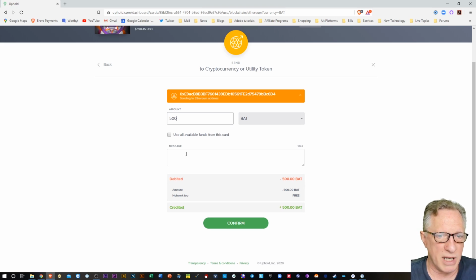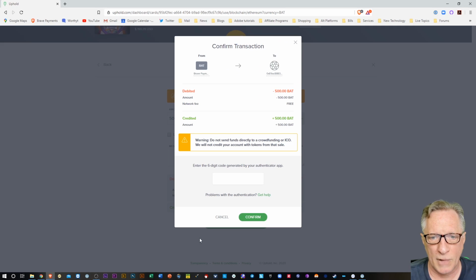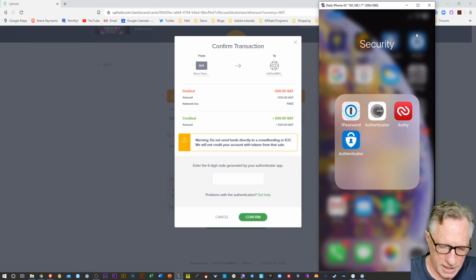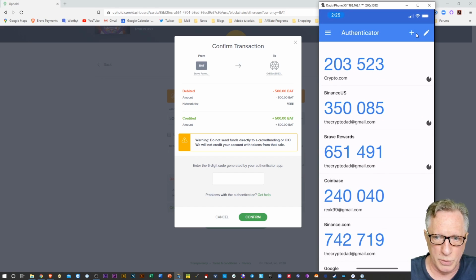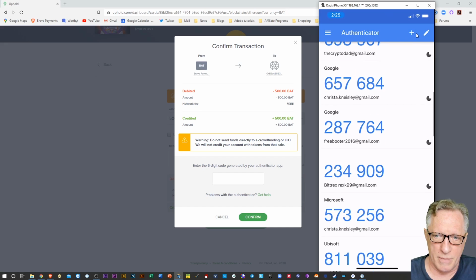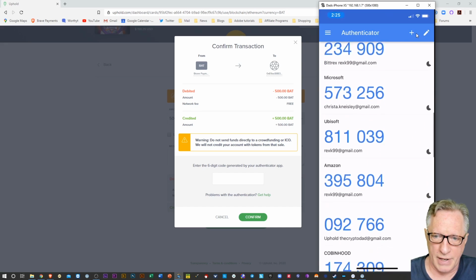I could add a meaningful message to this if I want to. I'm sending it to myself, so it's not really necessary, but if you're sending it to someone else, you might want to say happy birthday or whatever. I'll hit confirm here. Now I need my two-factor authentication. For that, I'm going to open up my Google Authenticator and go to my Uphold code generator.